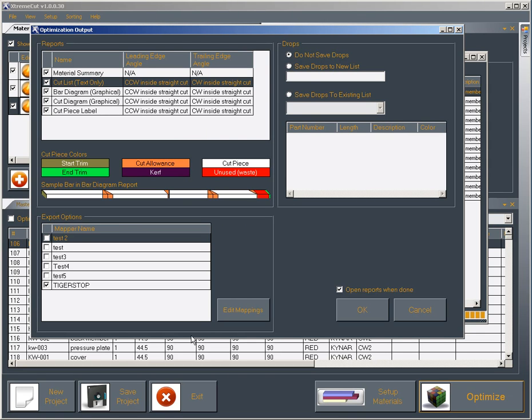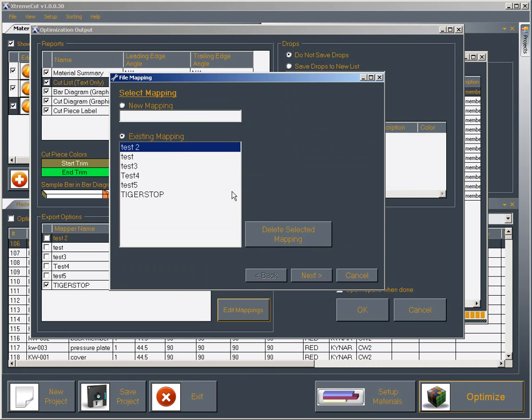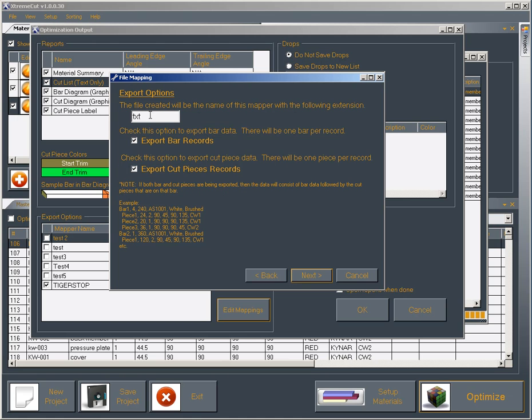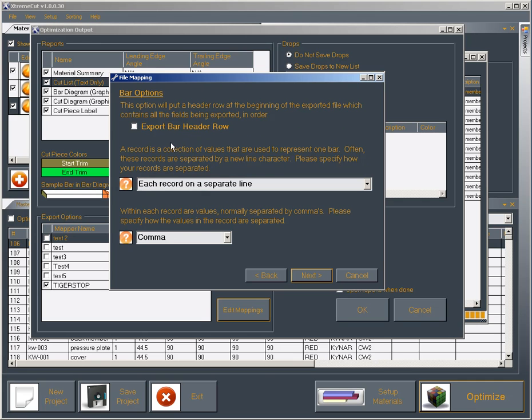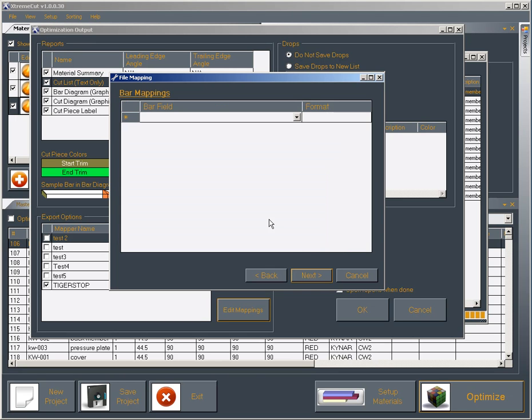So if you want to export this list out to your RazorGage or Tiger Stop, you would click Edit Mappings. And once again, just like the import, if we want to take this out to a RazorGage, we would just type in RazorGage, click Next. We're going to do a text file. We'll just export the bar records for now. I'm going to click Next. Export bar header row if I want to. Export record on a separate line. Line feed, comma separated. I'll click Next.